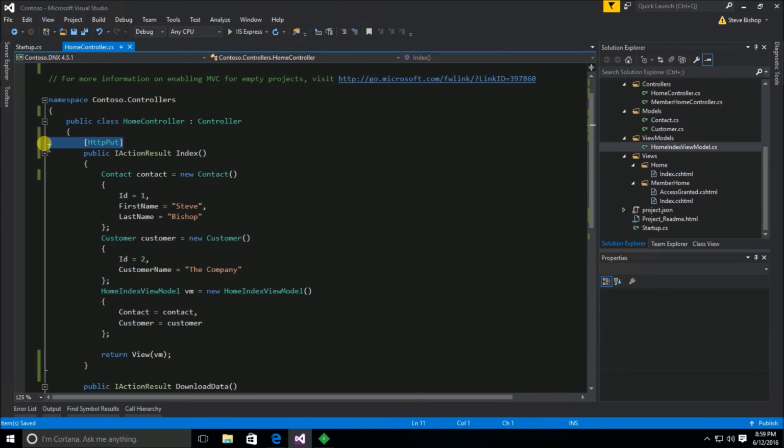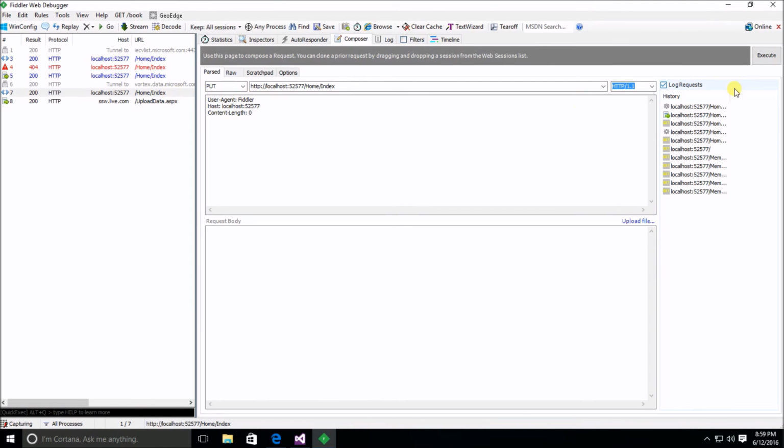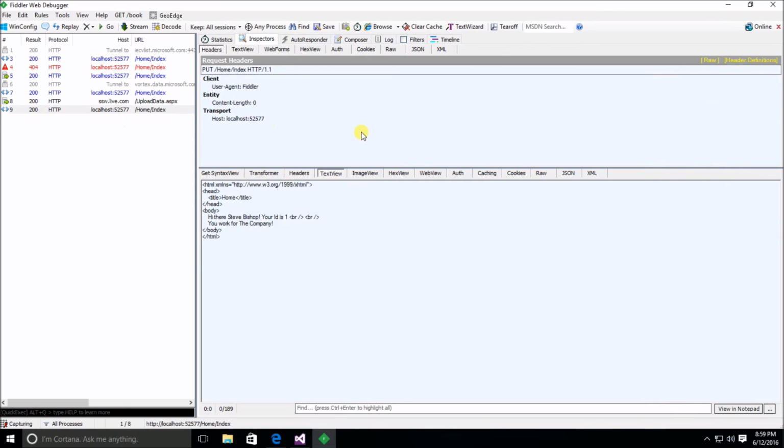Now, if I take HTTP put off and we leave the attribute off and we try once again doing the put, let's take a look and see what happens. You'll notice that we get another 200 response. So when we remove the attribute, we get a response regardless. It doesn't really matter. We're not filtering based upon the action verb.